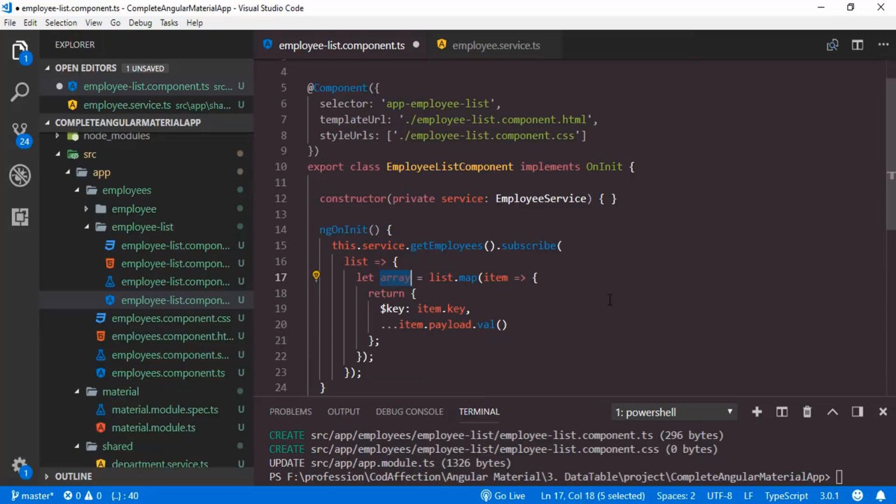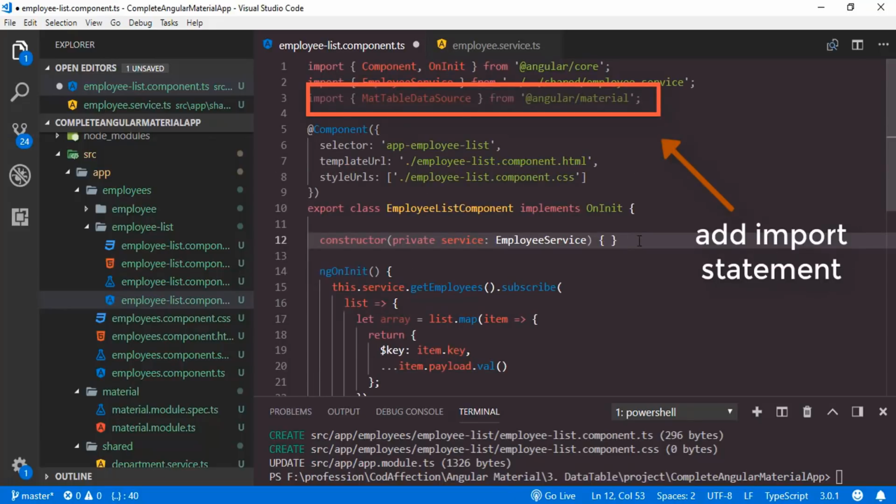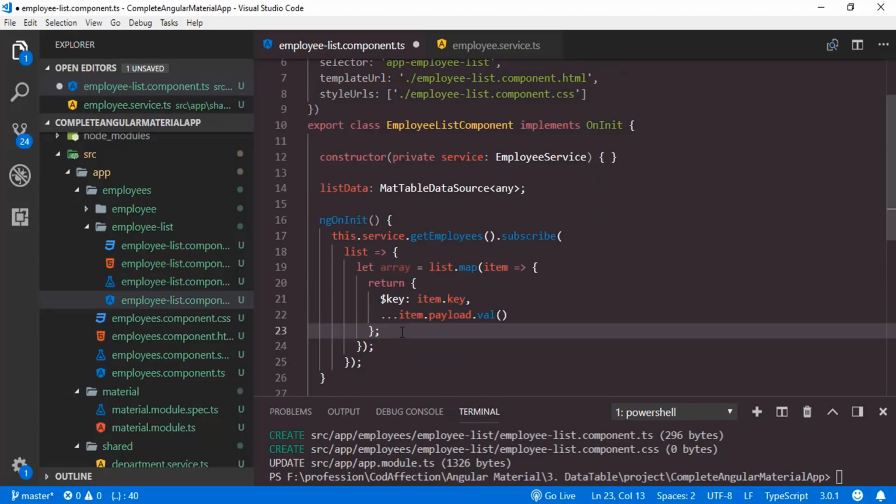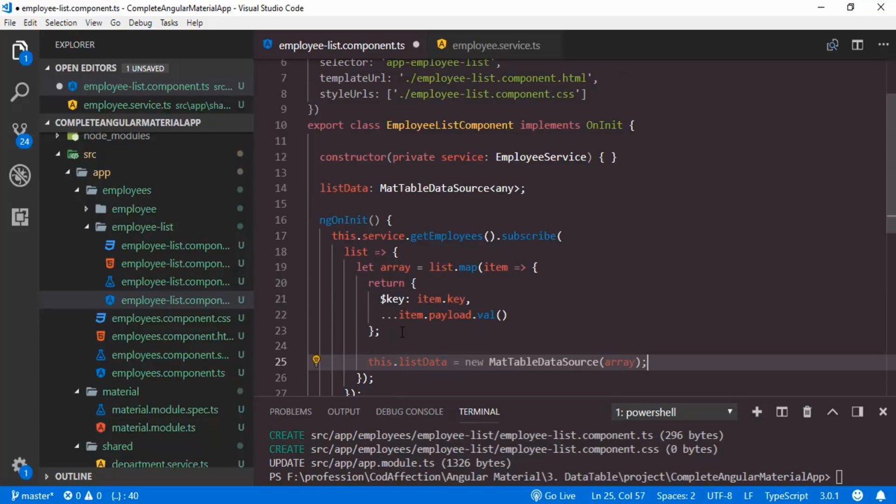Instead of rendering the table using this array property here, we will convert that into another object of the type MatTableDataSource, which is another class from the MatTable module. Now I will define a property of the type here, listData, which is of the type MatTableDataSource. Now we just need to do this. We will convert the array into a listData object. Now we can use this listData to render the data table.